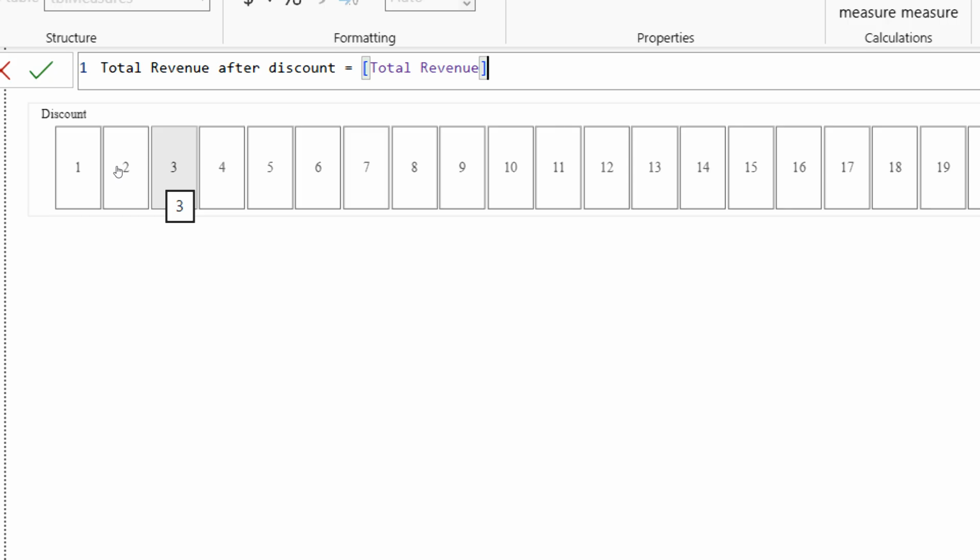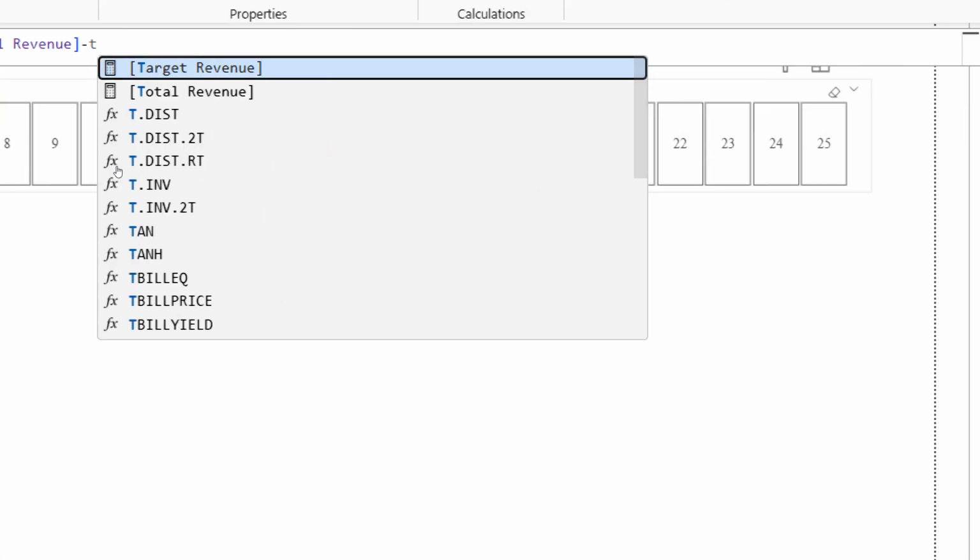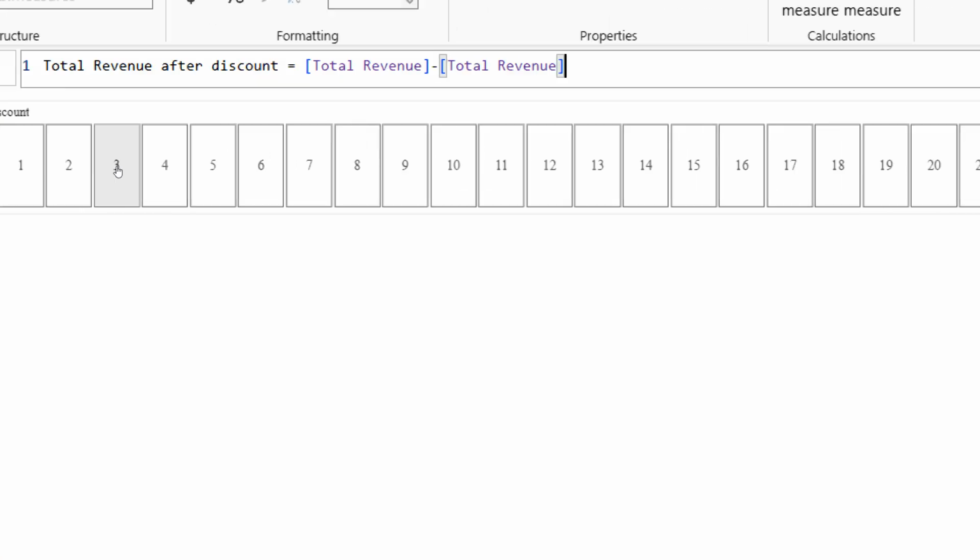There will be a column. Whatever selection you are making here, 1%, that will be stored in this discount table. If I select 2%, that will be stored in the discount table. So whatever you select, that will be stored in the discount table. So let us select that discount, DIS. You can see that discount value. Discount value.